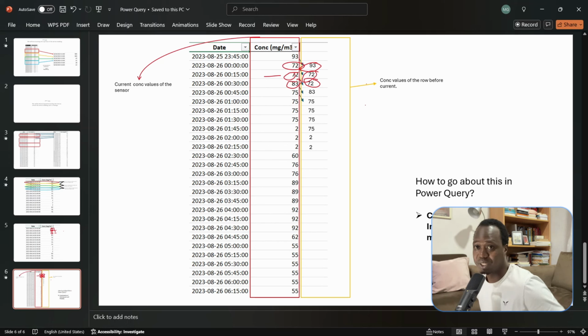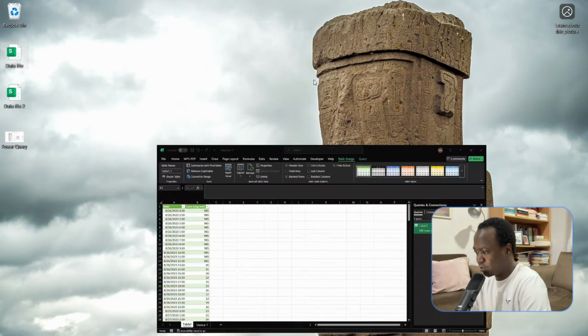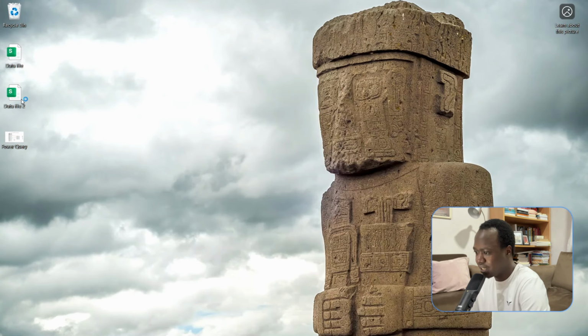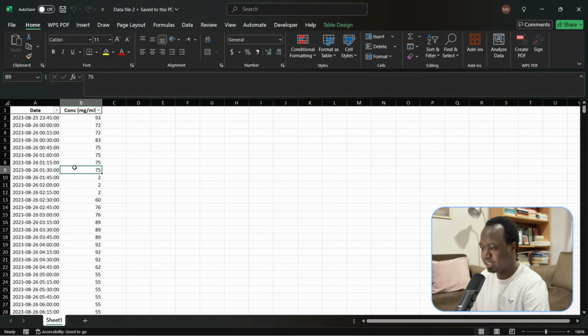Question, how do we do that in Power Query? I'm just explaining the logic behind it, so that when we go to Power Query, you know exactly what we are trying to do. So let's move to Power Query and see how to go about that. This is the file that we are going to be working with. It's literally the same.